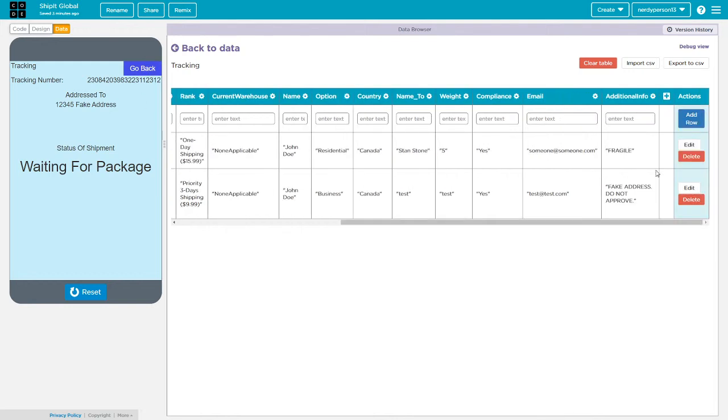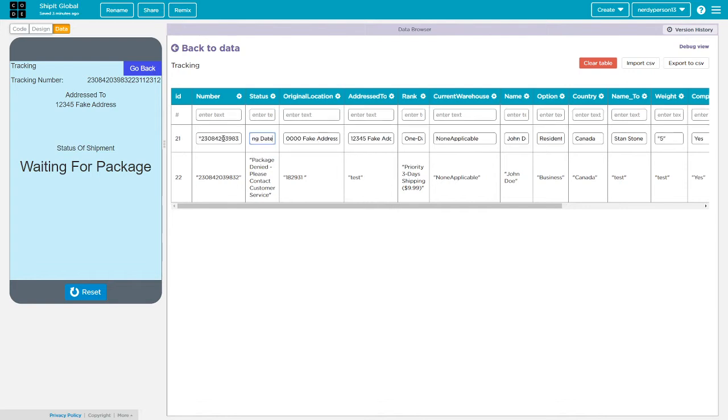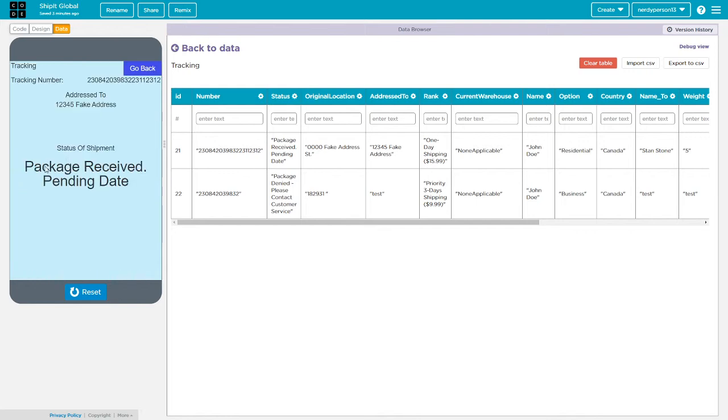And then over time, when we get it, it'll say package received, pending date. So when I go back and track my shipment, and the number's there, package received, pending date. Of course, we'll add a page where they can change the tracking or add information on tracking. And that's pretty much it.